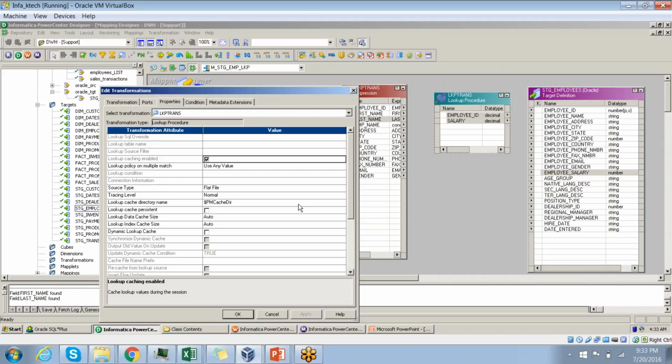Now, lookup policy on multiple match. This is what I was talking about earlier.